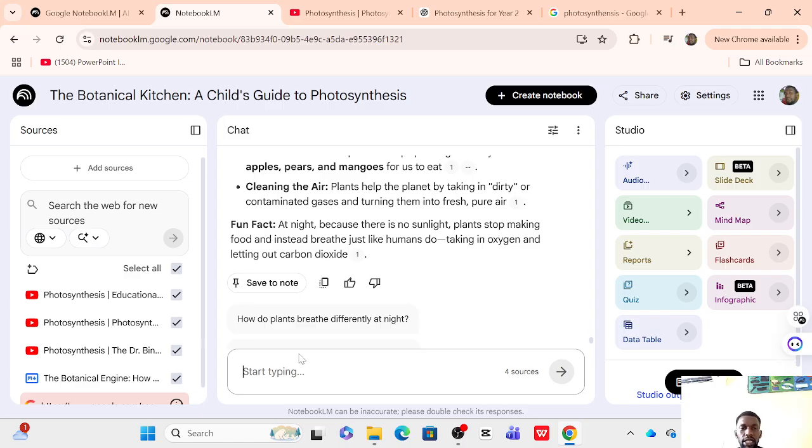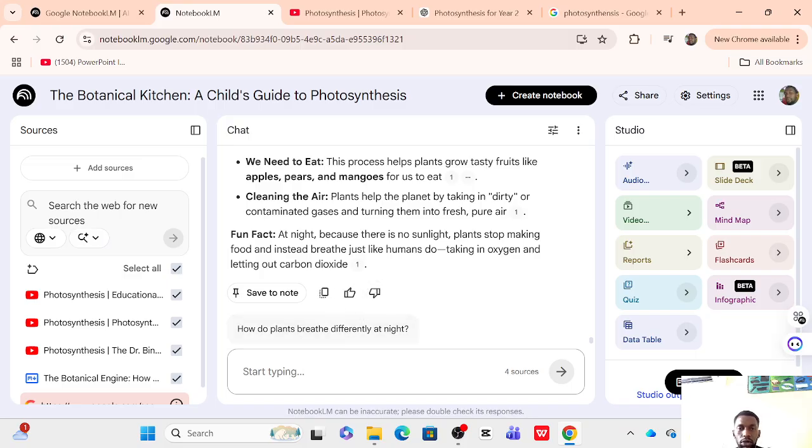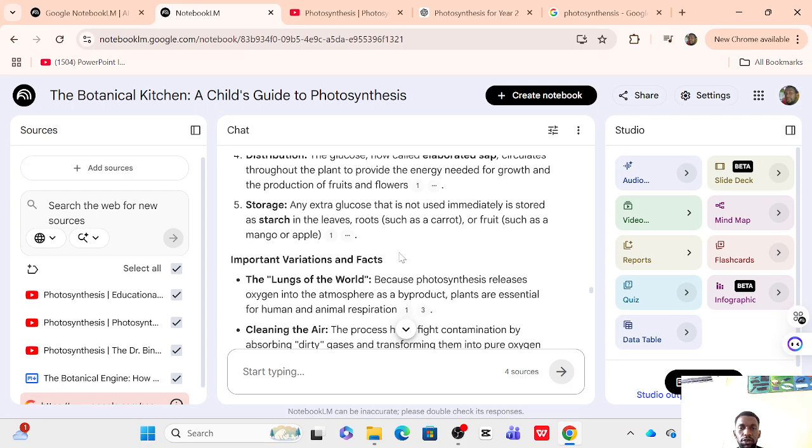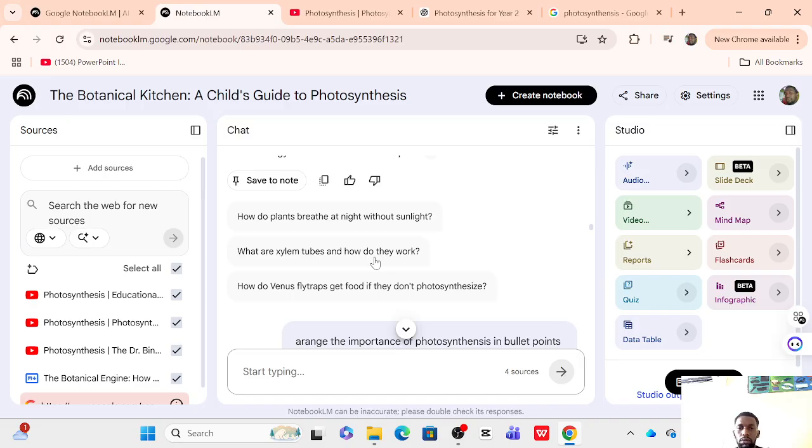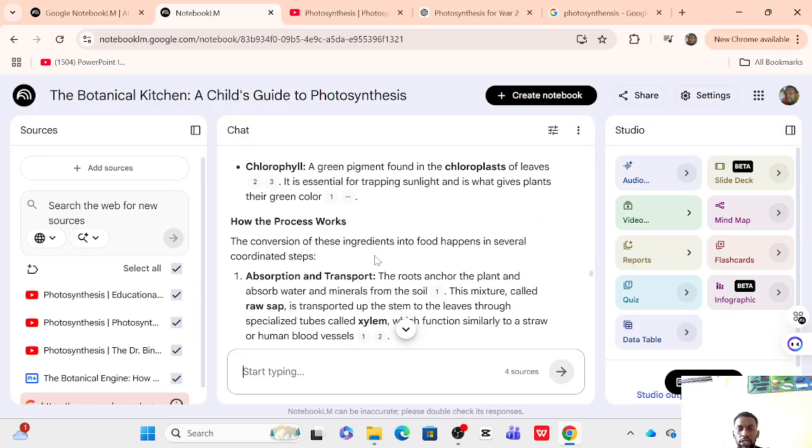So you as a teacher, you don't need to worry about generating notes, handwritten notes and all that. You can give your pupils notes from this prompt that you've generated. You can prompt it as far as you want. If you want to say, okay, give me advantages of photosynthesis.